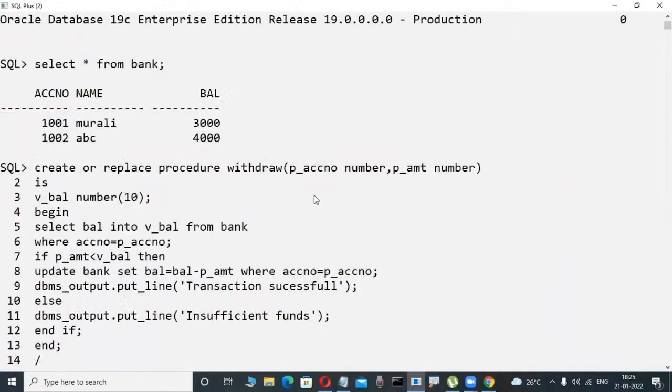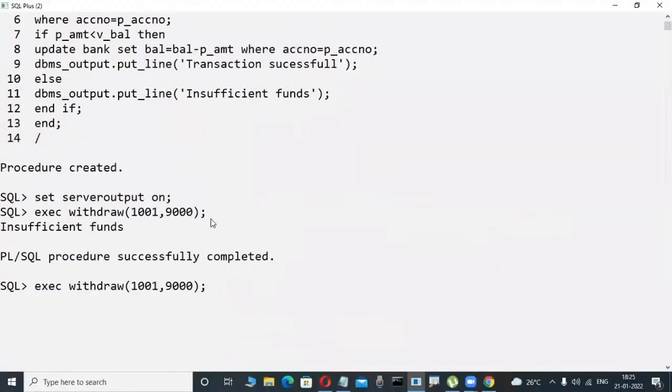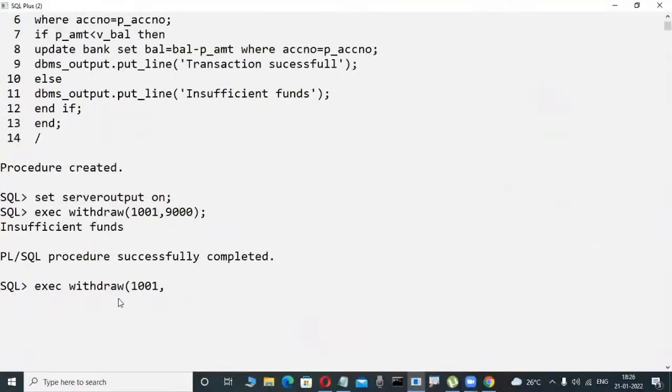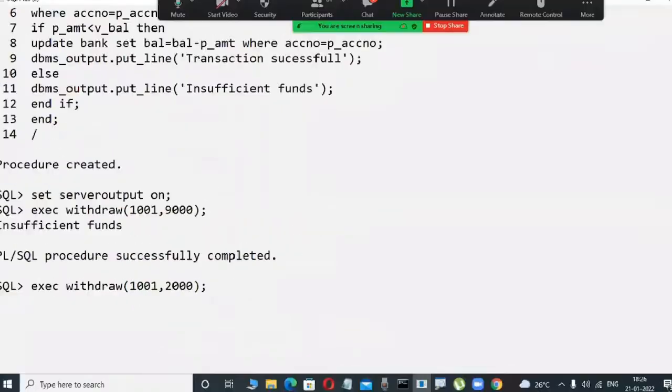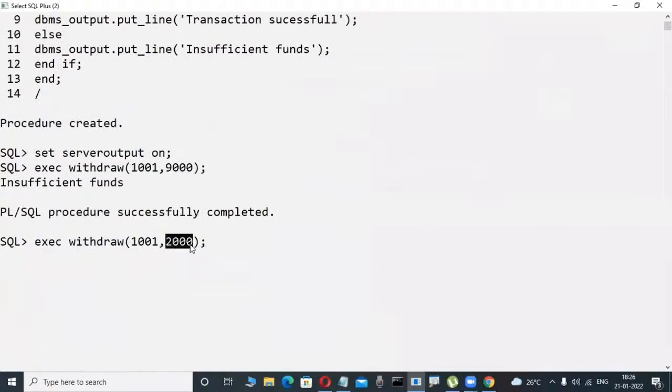For example, in this case my balance is 3,000. Now I try to withdraw 2,000 rupees. Observe here, 1001 is my account number. I try to execute the withdraw procedure again. Now I try to withdraw 2,000 rupees. Possible, possible. Why? Because my balance is 3,000, but I try to withdraw only 2,000.